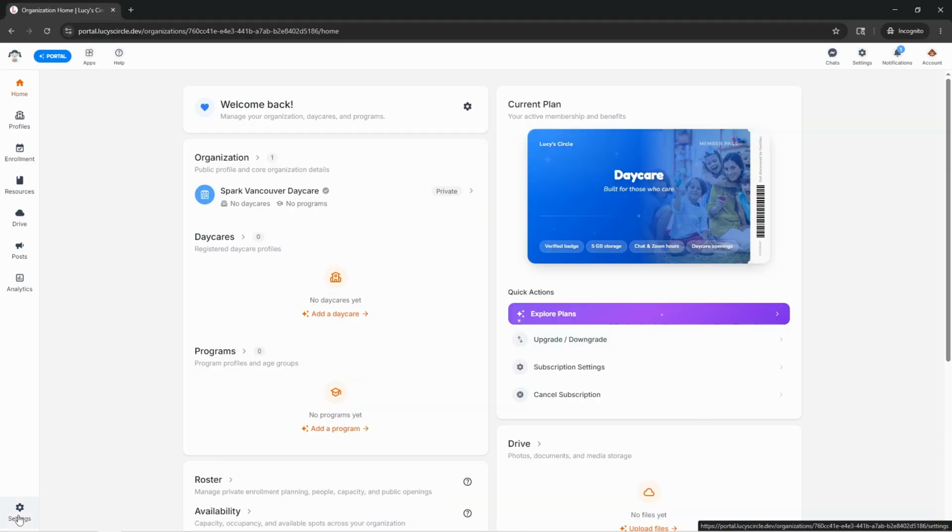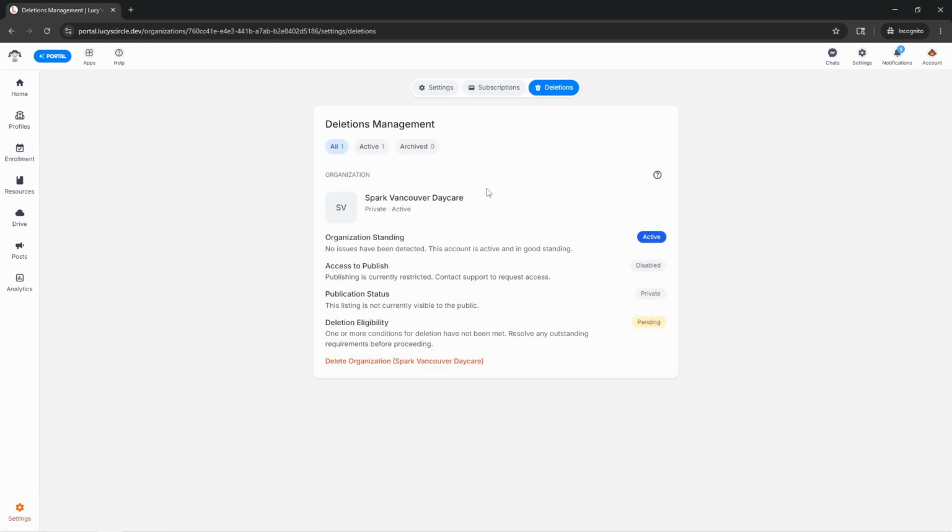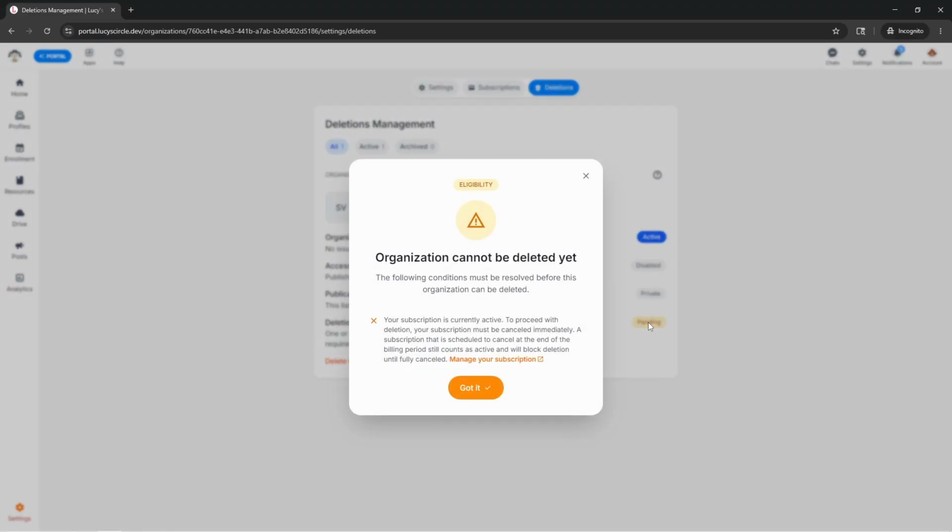Now suppose this is the starting point where we want to delete this organization. If I went into the settings and went directly to deletions right here, you see that we have this organization. It's in good standing. We don't have access to publish yet, which means we didn't do a publications request. It also means that the publication status is private, but when we look at deletion eligibility, it actually says pending. So I'm going to click on this to find out why.